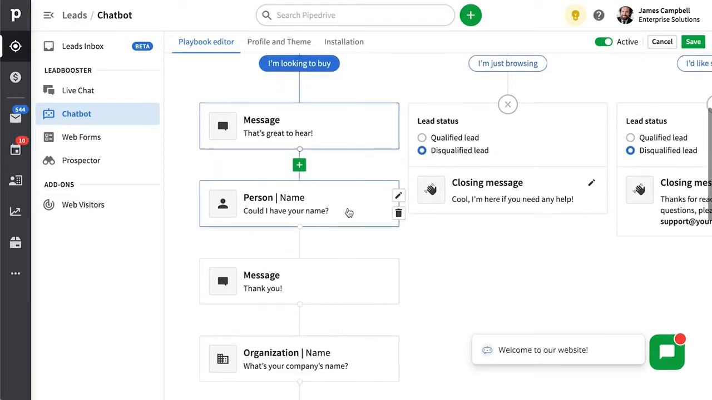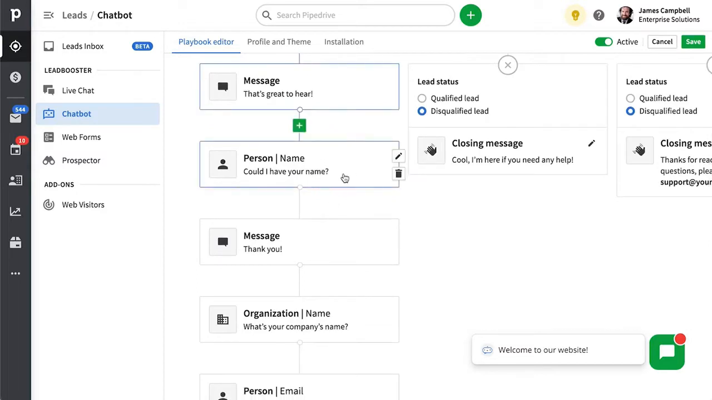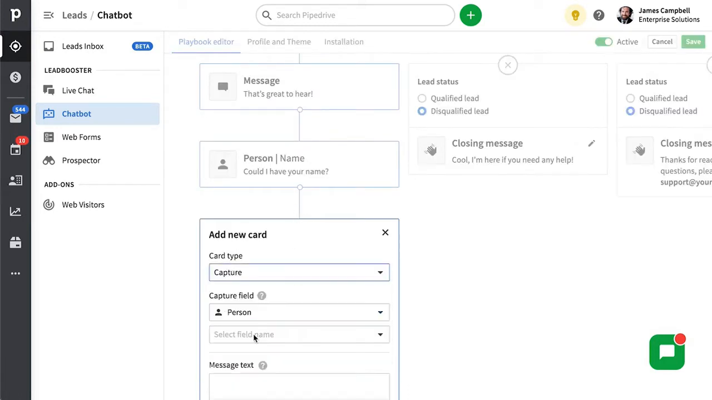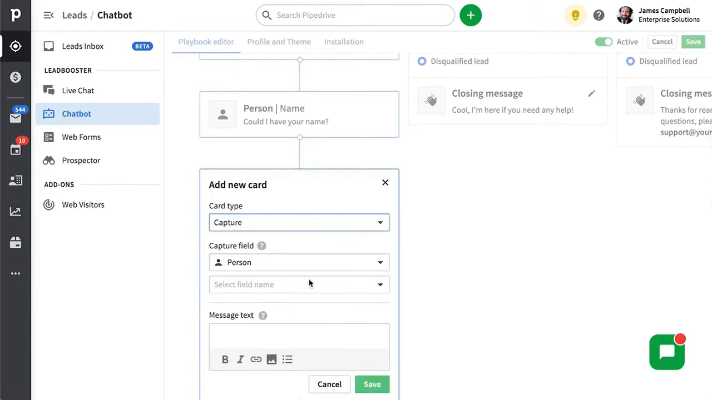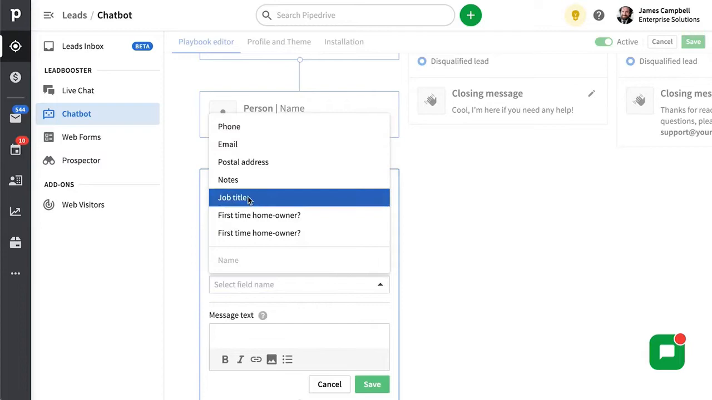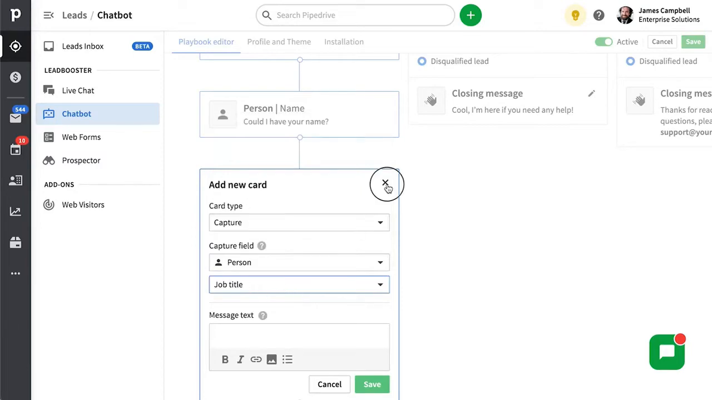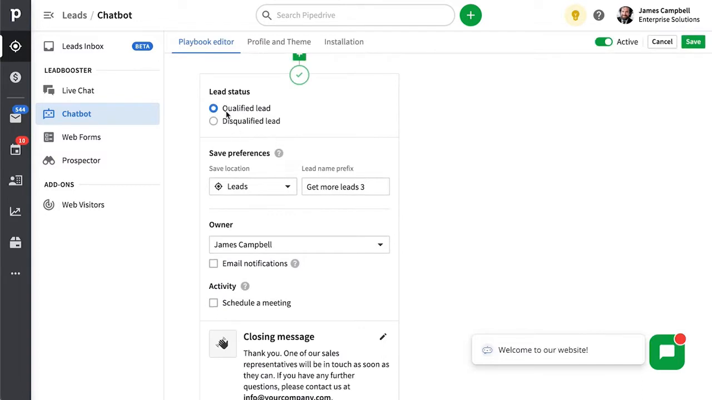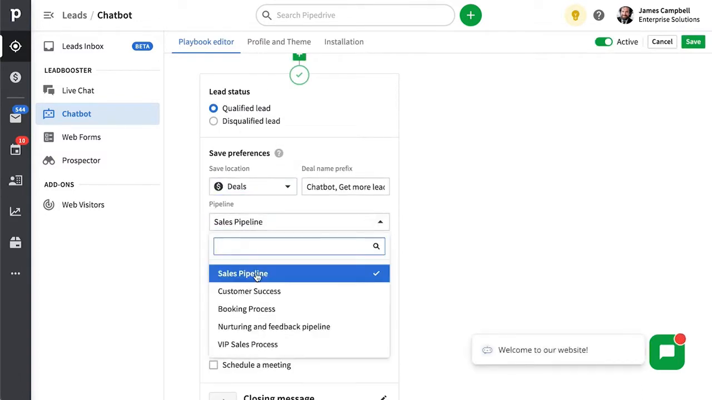But first, it may be prudent to respond to their interest somehow with a message of some sort, like we have here. And then this is where we capture information like their name, and the company they work for, and their email, and all that good stuff. Oh, and some of your custom fields from your deals, people, and organizations can also be prompted in the chatbot, depending on what type of custom field it is. But it's here we can decide whether this qualified lead gets turned into a deal in our pipelines or a lead in the leads inbox.